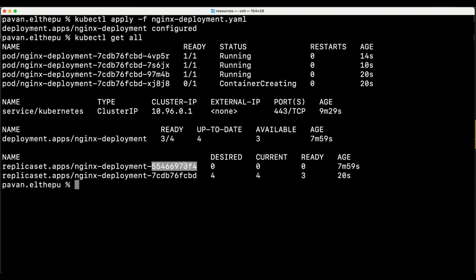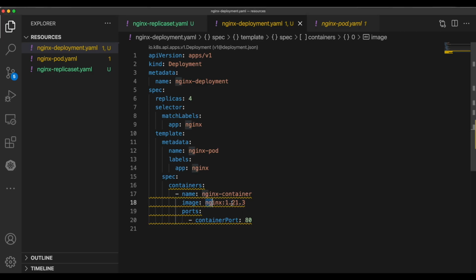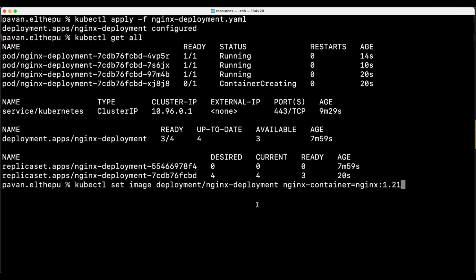We can also change the version of our application with the kubectl command. kubectl set image deployment/nginx-deployment nginx=nginx:1.21. So now we are changing the version from 1.21.3 to 1.21. Note that this nginx is the container name. This is because a pod can have multiple containers with different images, so we should specify in which container we want to apply this image.